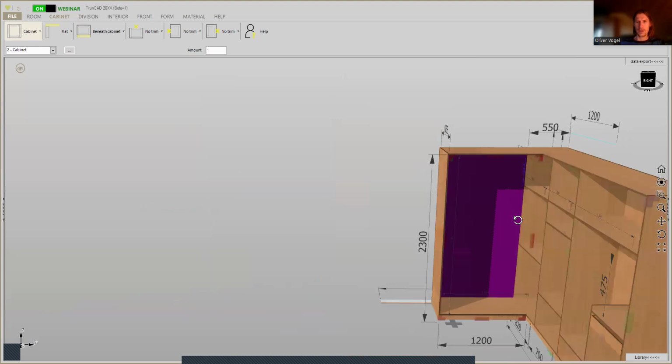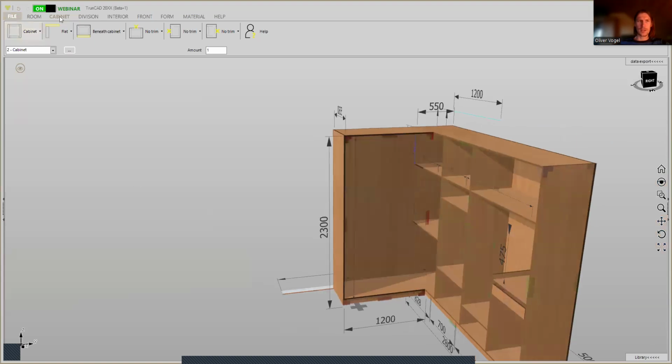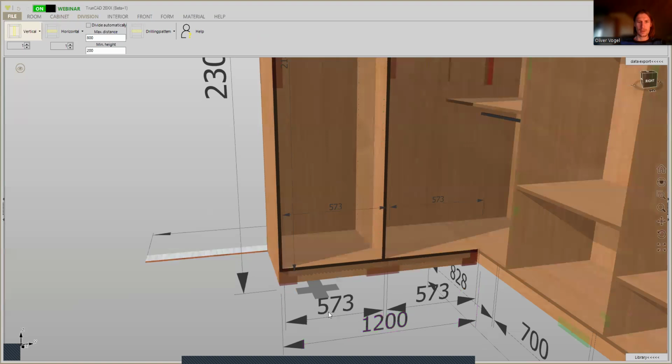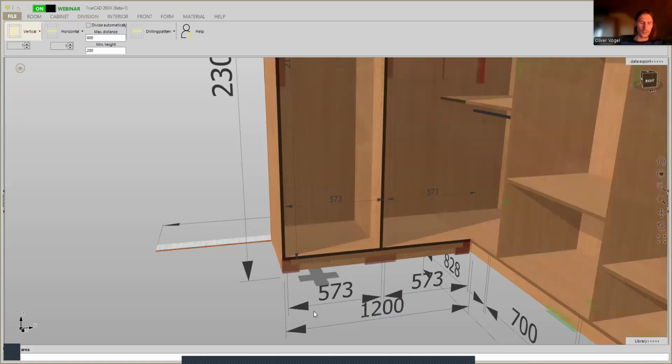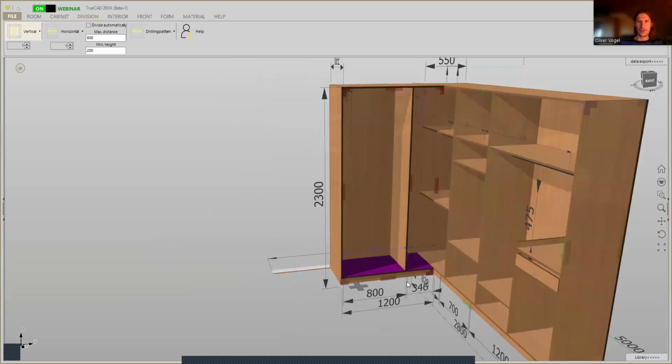So now we are done with the setup for the cabinet, and we go here to the division tab, and we want to have here a vertical, and this area has a width of 800. And we do have here also a horizontal on top.